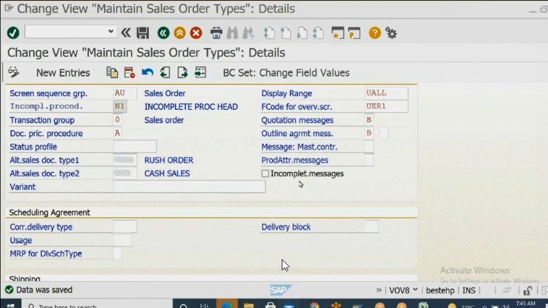Status profile is an order release process. After the end user creates a sales order, the order will be sent to an authorized person to cross check and release. The authorized person will cross check the order, and if everything is fine, he will release the order. Only then will the system allow the delivery to be created.